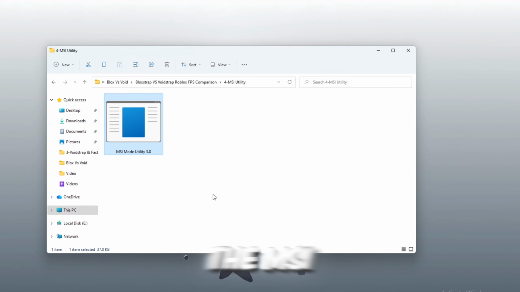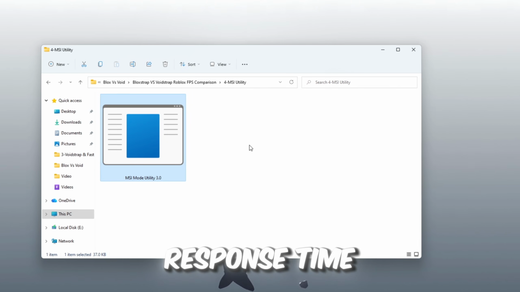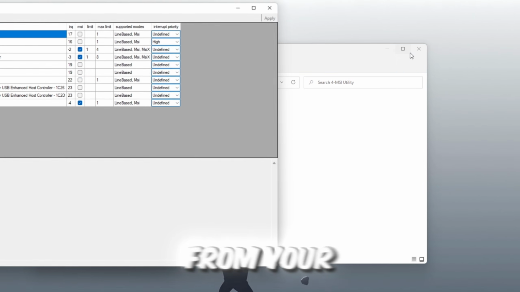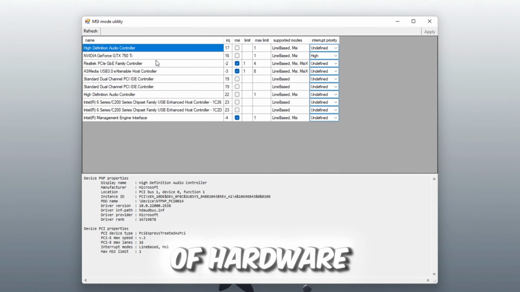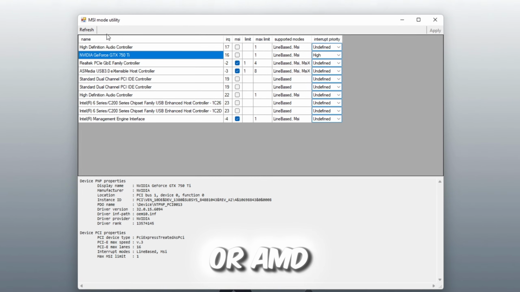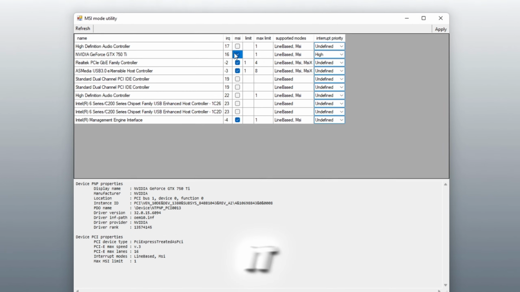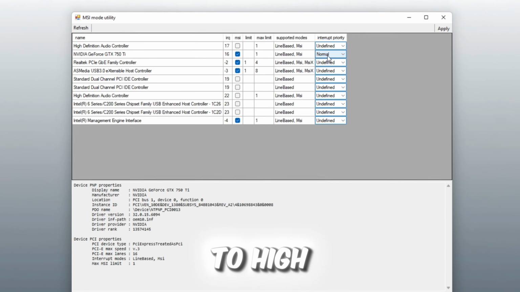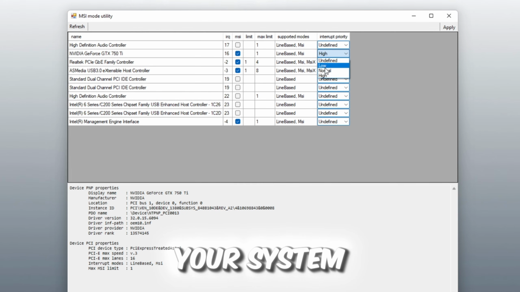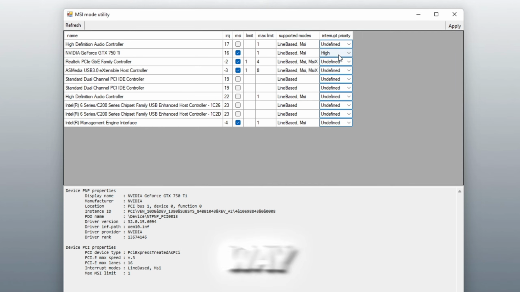The MSI Utility V3 tool helps fix this by improving your GPU's response time and reducing delays. Open the MSI Utility V3 tool from your Boost Pack. You'll see a list of hardware devices. Find your GPU, NVIDIA or AMD Radeon, and check the box under the MSI column next to it. Next, set Interrupt Priority to High. This tells Windows to give your GPU more importance than other parts of your system. If you see your Intel integrated GPU, you can enable it the same way.